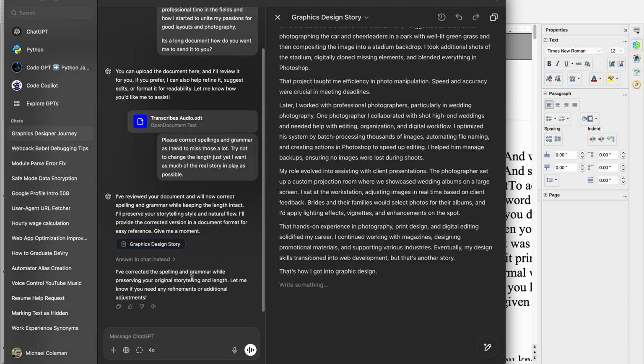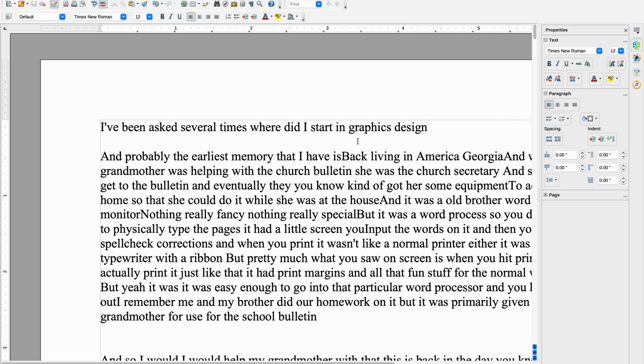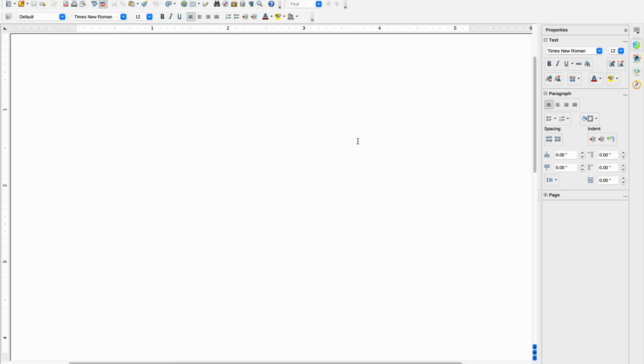So there he goes. He's like, oh, I've completed the spelling and grammar while preserving the original storytelling and length. Let me know if you need any restatements or additional adjustments. So he's really happy about that. So what we'll do is we'll copy that. I'm going to create a new document. I'm going to paste. Well, that's not what I wanted.